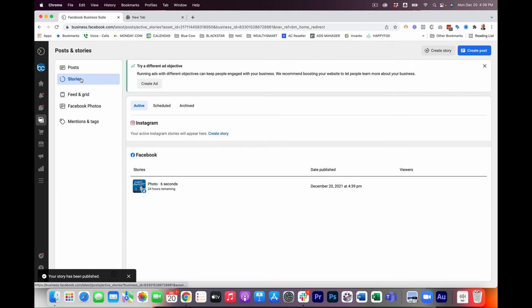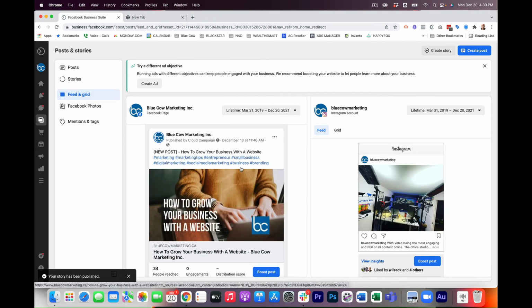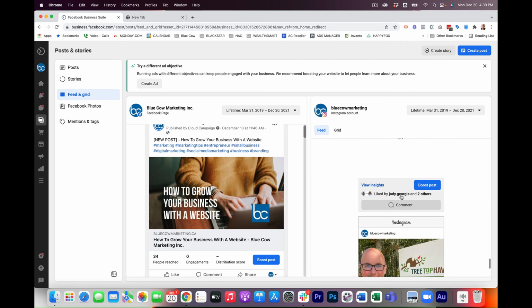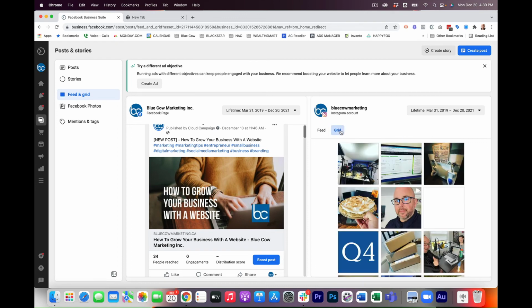Lastly, before we finish this video off, you've got your feed and grid here, so you can go into your page and you can see your feed, what it looks like on Facebook and Instagram, and then click on grid because people love to see their grid, and you can see what it would look like.